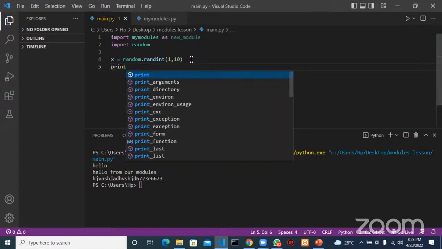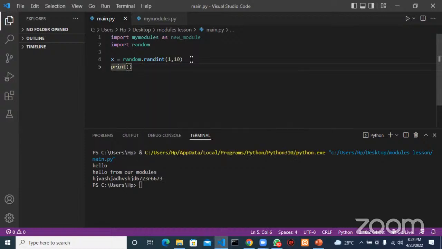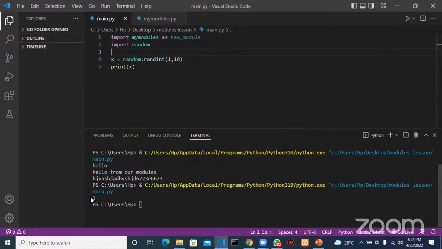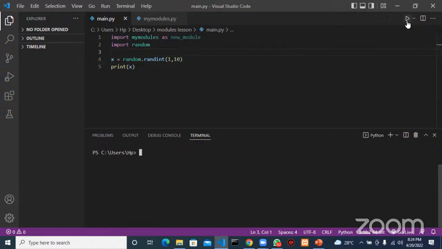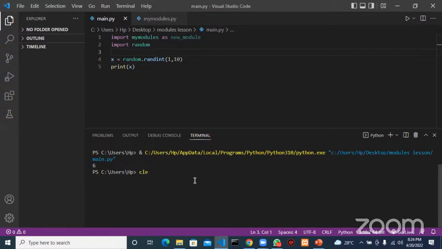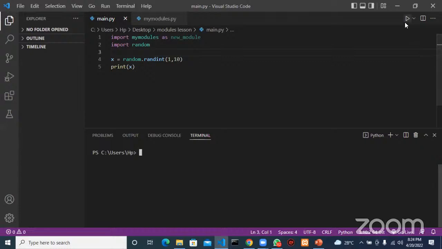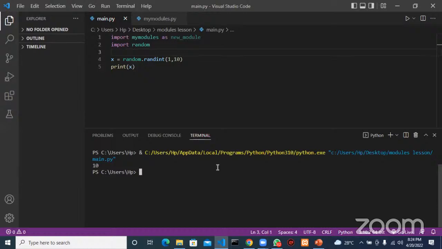So I'll go ahead and print x. Now see what happens. Each time I run this, it returns 1. If I run this again, I'll just go ahead and clear this. If I run this again, it returns 6. I'll clear this again and run this, it returns 6 again. It's random numbers, so it can repeat a particular number. I'll clear this again, and it returns 10. So these are useful modules.